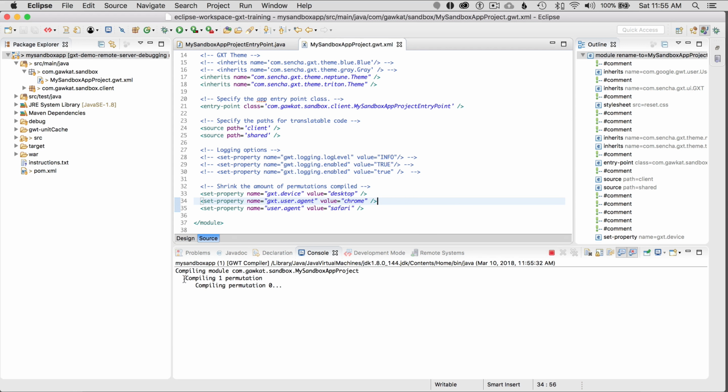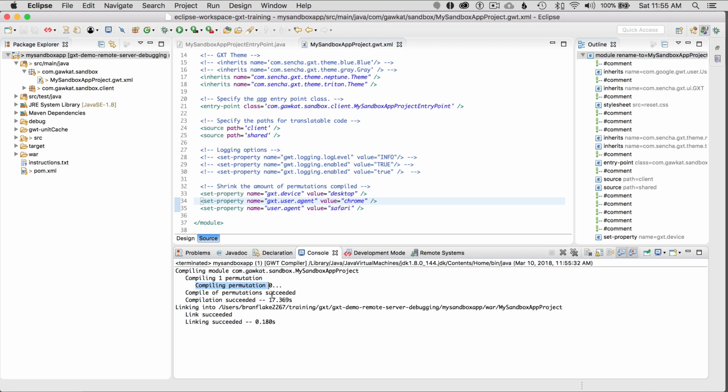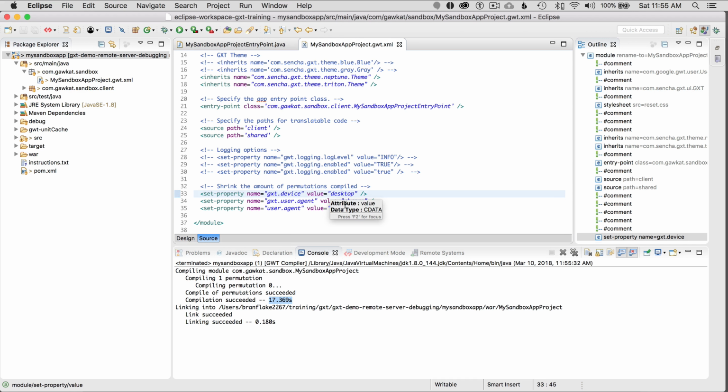Okay, it's much faster. It's only going to compile one permutation, and it starts with 0, and it took 17 seconds. So it dramatically sped up the entire process to compile only for Chrome. Now let's say you are in development and you're testing on a particular device or browser, you could have something that swaps this out. You could do that in the build plan, or you could probably do that in the launcher configuration as well.